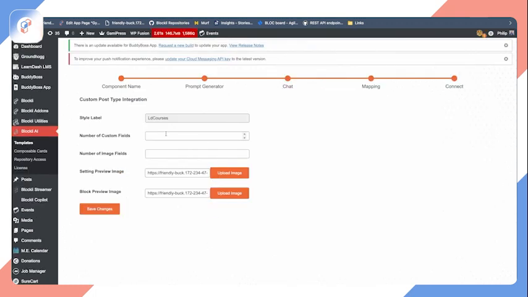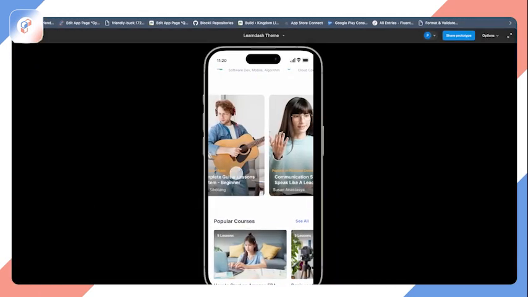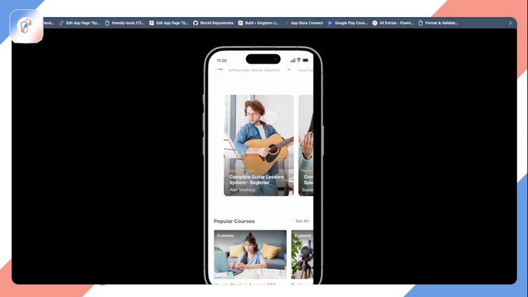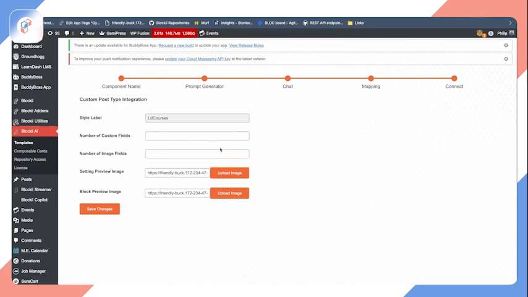All right, so we are not going to be putting any custom fields here, because from this design that we have here, what we used was our category, our title, and the author, as well as the featured image. So these fields are the default fields for WordPress custom post types. So they are already part of the system, so you don't need to integrate them, because they're already integrated into the system. So you just simply use the tags for them in the mapping screen.